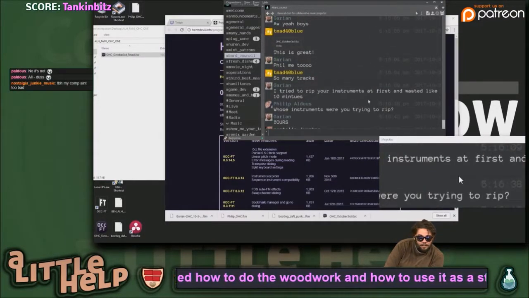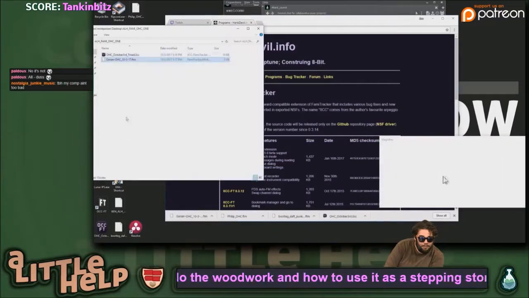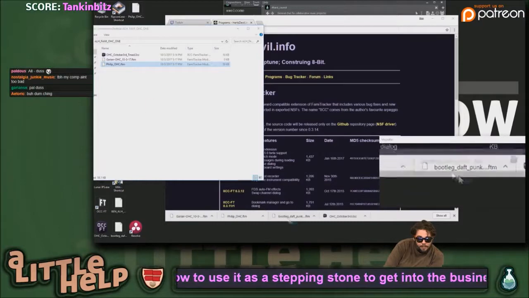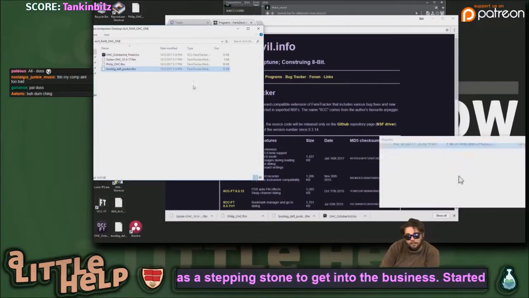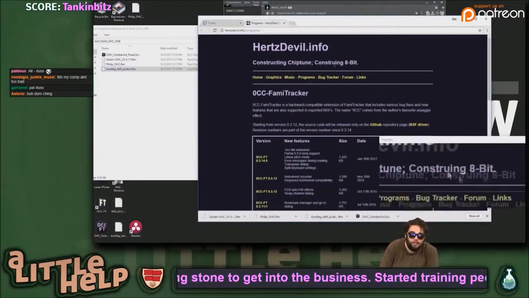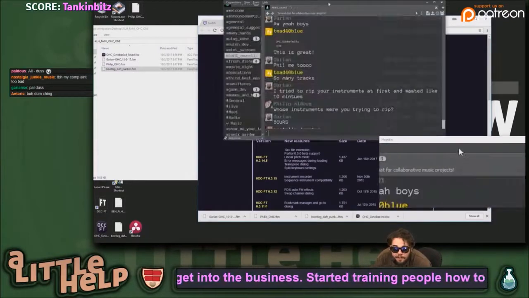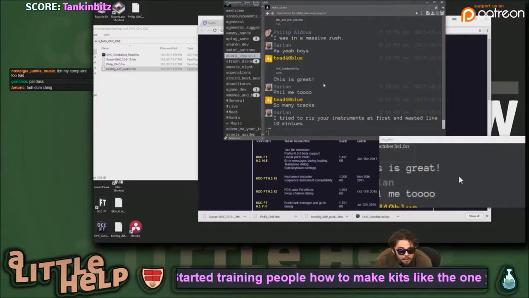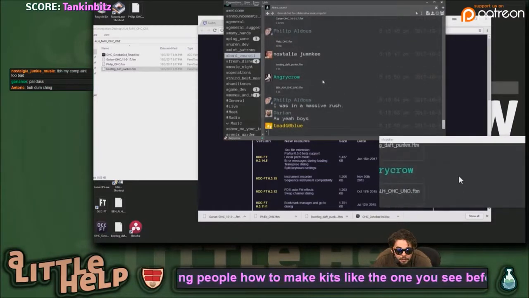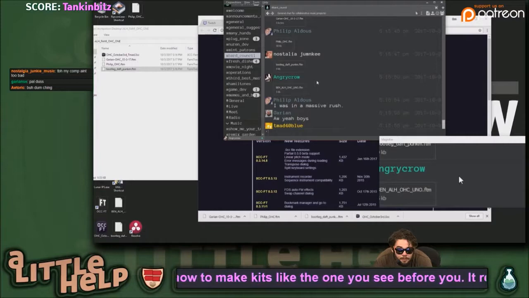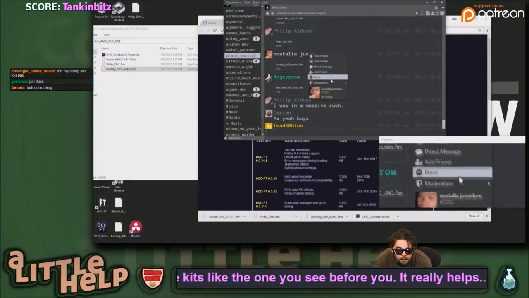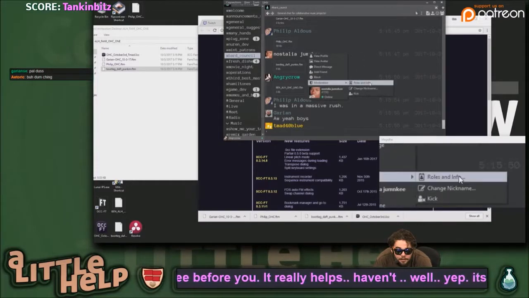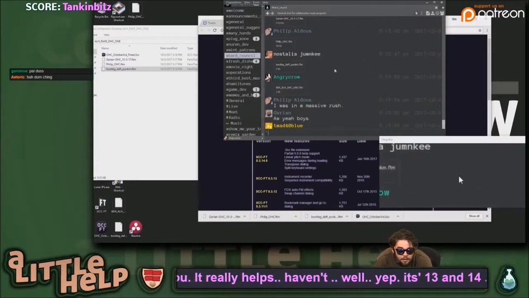Okay. So I have an FTM, and I have an FTM, and I have an FTM. Will FamiTracker play FTMs? We'll find out, or I'll download FamiTracker Original. So I have you, and you, bootleg that funk. You get a role. Oh, I can't do that here. This is crazy. Moderation. Roles and info. I'll do that later. Okay.